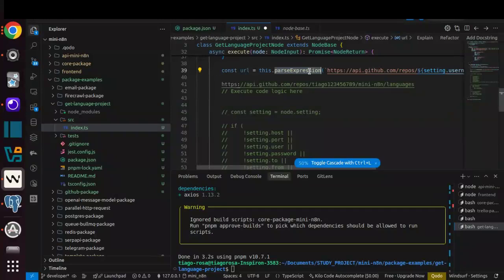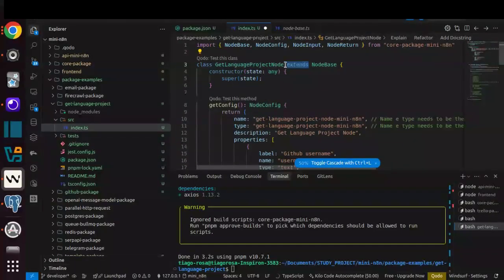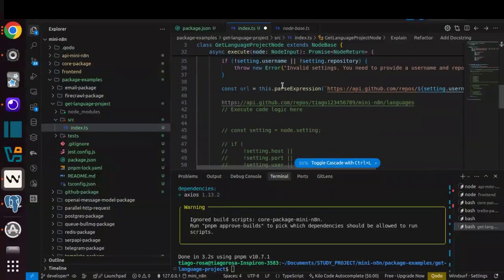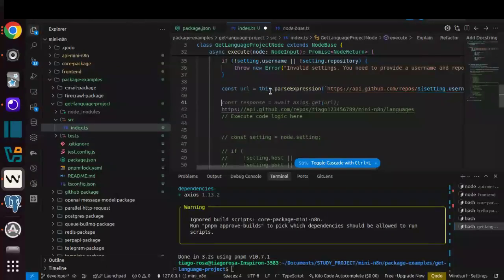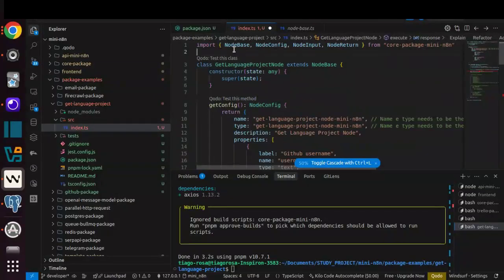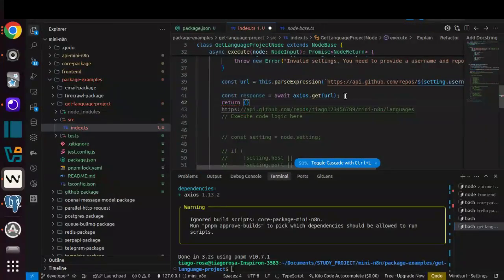So I created this to simplify the whole process, and I extend it here so I get, as in all OOP, the abilities from the parent class. So now I only need to make a get Axios. Let me import Axios here. So I will return here. Okay, perfect.